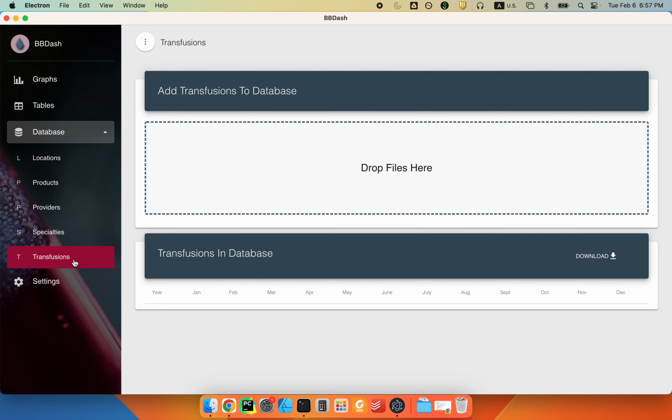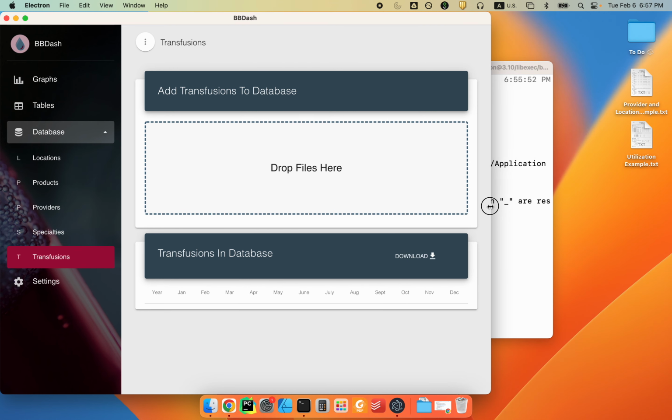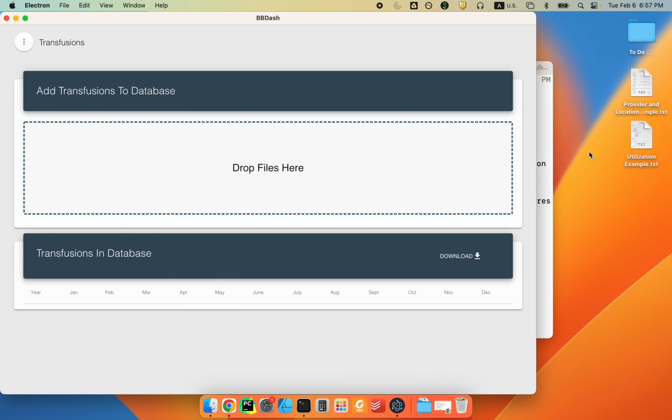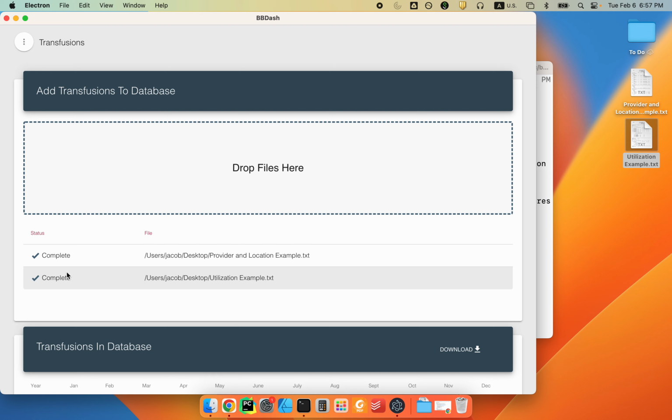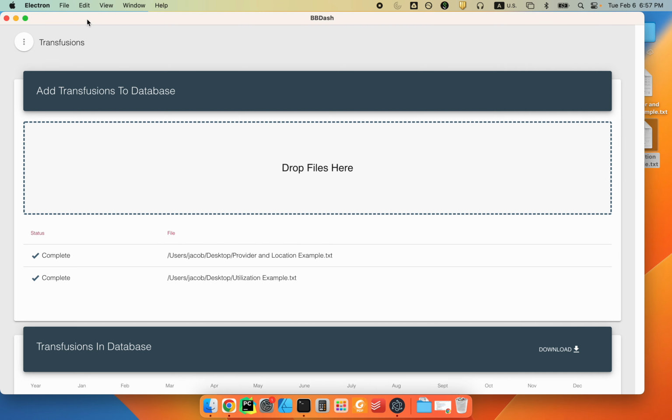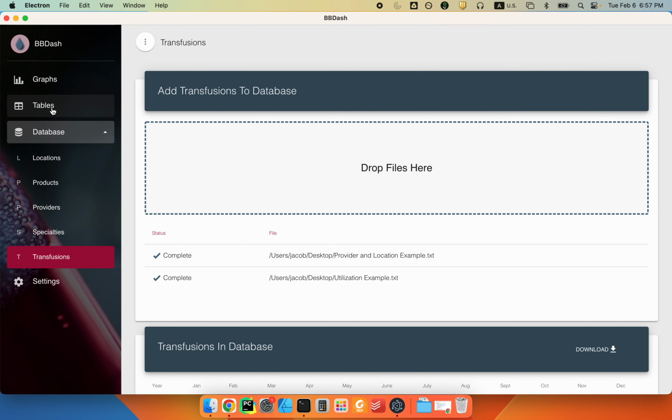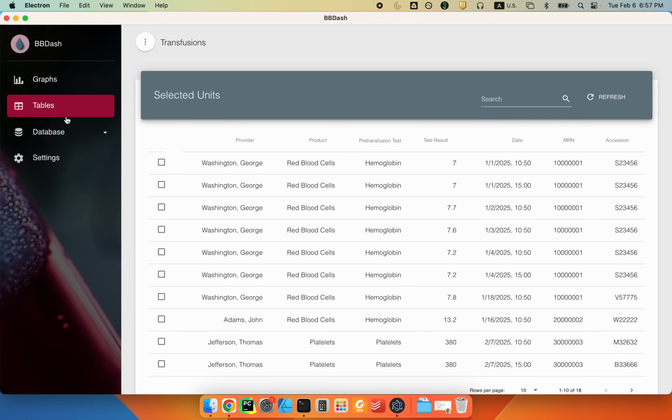And then we can add transfusion data by going to the database transfusion tab. We're going to start with adding the location file that I've added to the GitHub repository as an example. We can see there's a check mark and the status is complete, so that worked. Drag the utilization file, there's a check mark, and that one is complete as well. And again, if this worked, we should be able to see these fake transfusions in the Tables tab of the application.